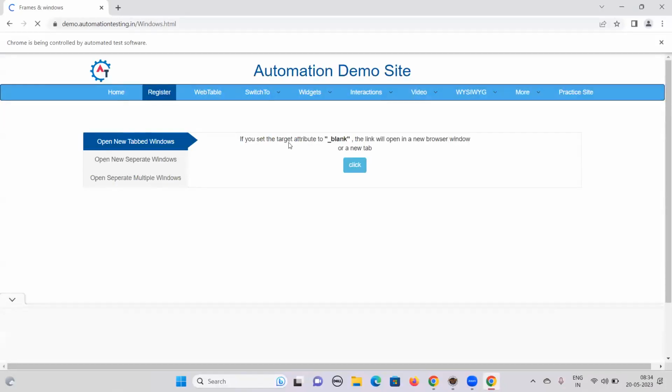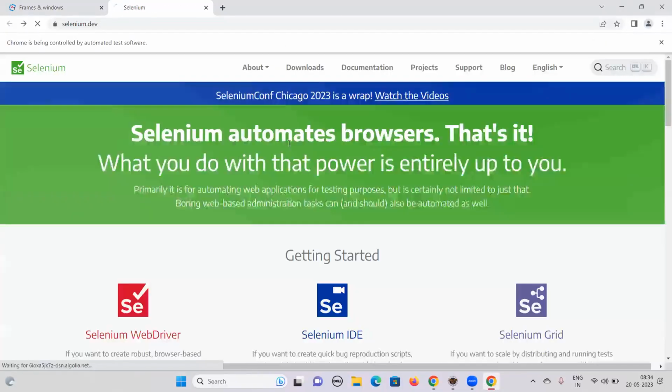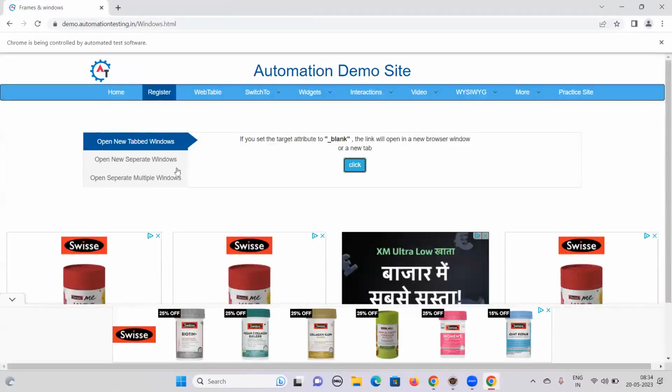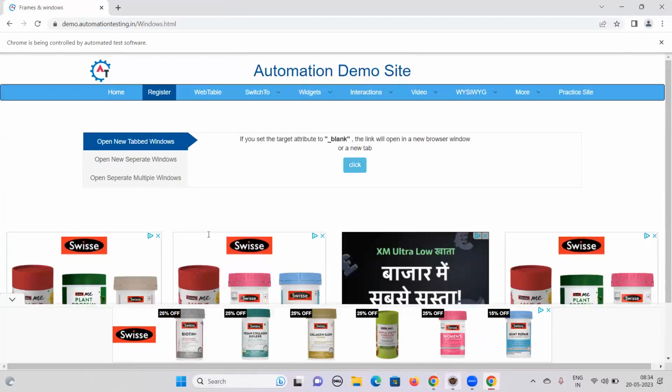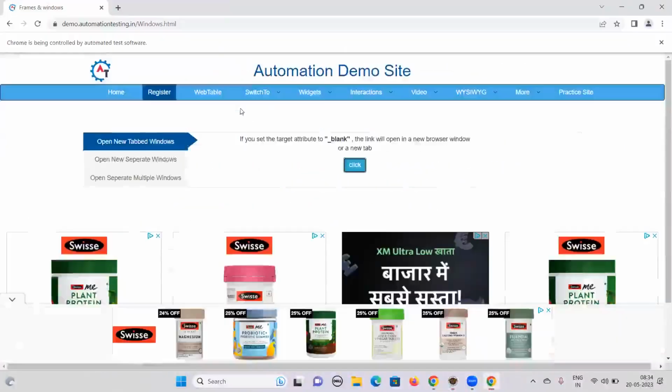Now it will click on that. Click on documentation, then click on search, enter data, do actions, and close it. Okay. Now you see it is coming back to the parent window. So this is how we'll be performing the automation when we want to work on the child windows.